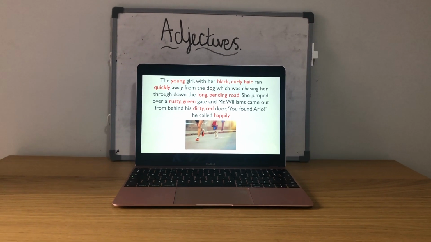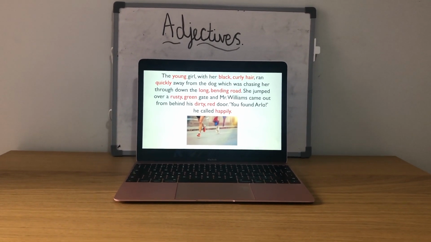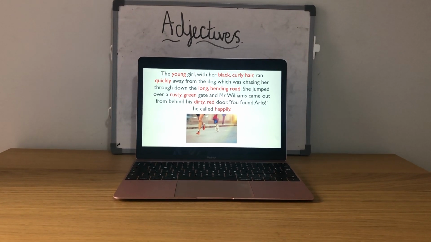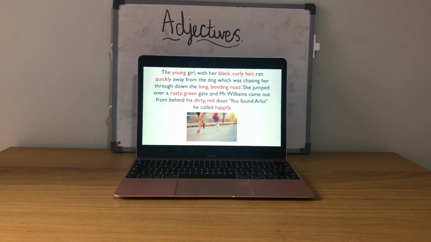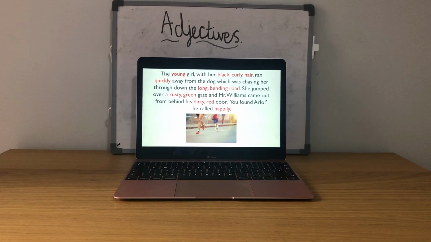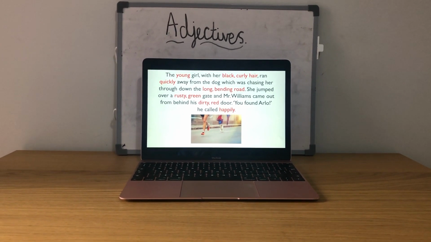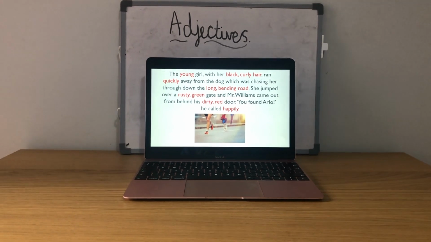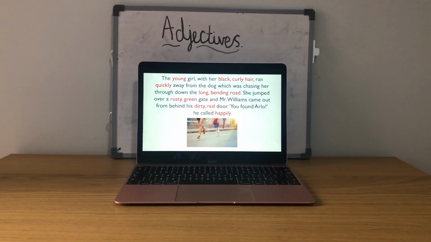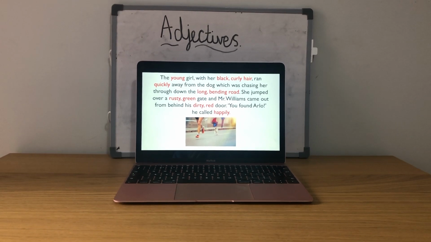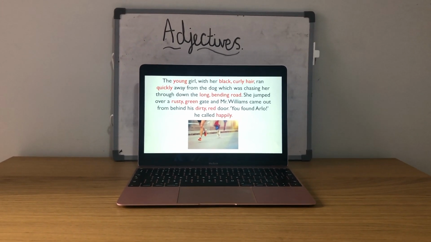Here are the adjectives, coloured in red. Let's read through our example again. The young girl with her black curly hair ran quickly from the dog which was chasing her down the long bending road. She jumped over a rusty green gate and Mr. Williams called out from behind his dirty red door. "You found Arlo," he called happily.